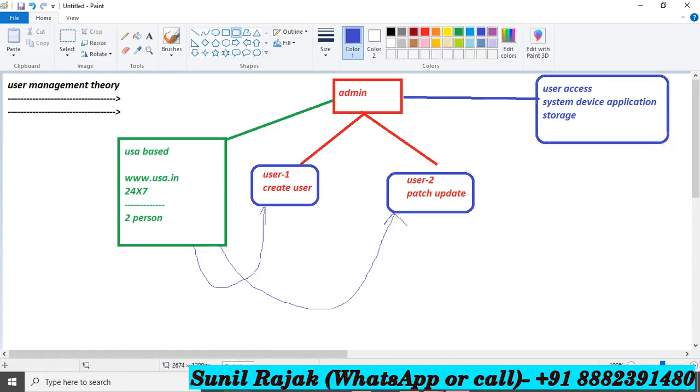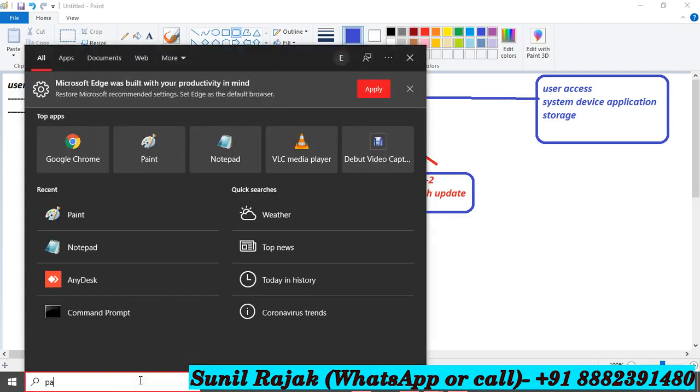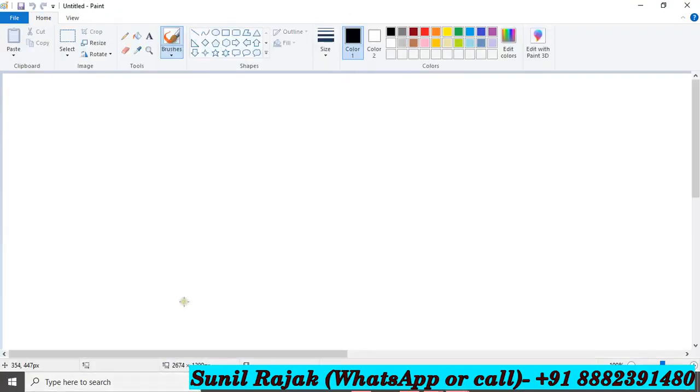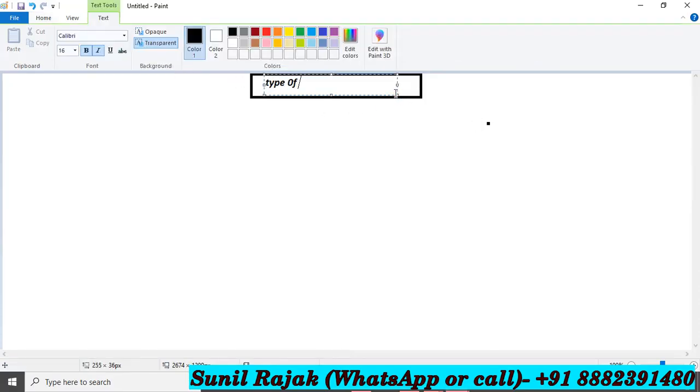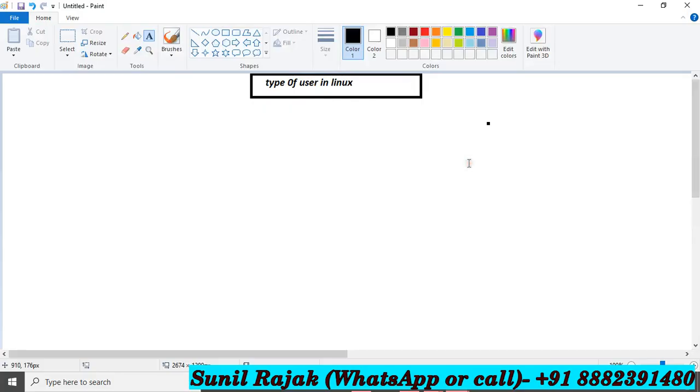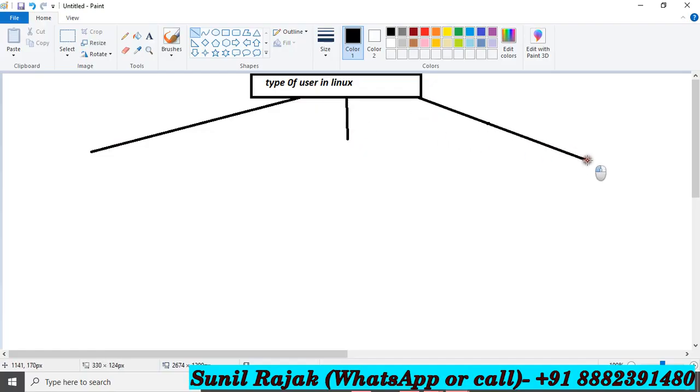Now come to the point. In user management there are three types of users in Linux. I'm going to write the names of the users here. Here you will have to know, suppose we have created a user, how will the system know the user is created? Suppose I created three users. Now see, there are three types of users: number one, number two, and number three.